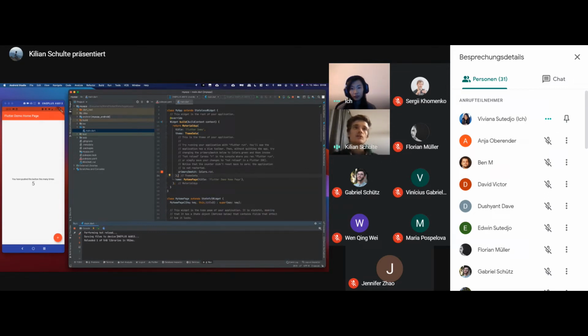And here you see already a very nice development feature of Flutter, which is hot reload. So I just saved the file, edited something, and it automatically reloaded the app. So you don't have to reinstall it every time you change something in your code.